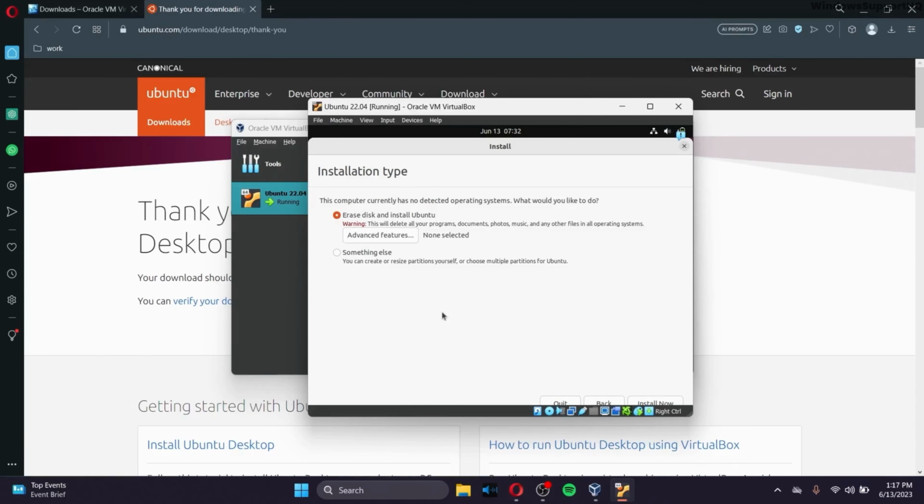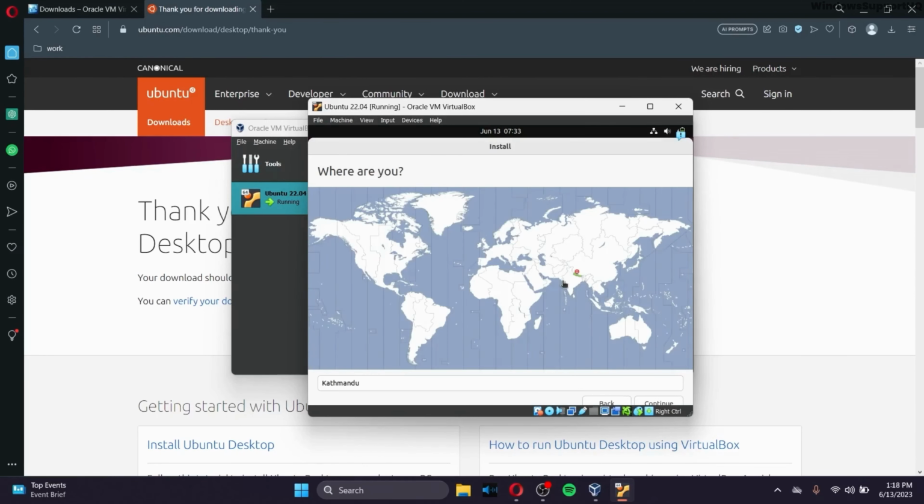And in the installation type pop-up right here, you can see that this will delete all your programs, documents, photos, music, and any other files, right? So this warning right here, you don't need to worry about it. Since we're installing virtually, you don't need to worry about this message. After that, you can simply go to install now and go to continue. And after you have done this, you can see that the location is tracked, right? You don't need to change any of this and simply click on continue.